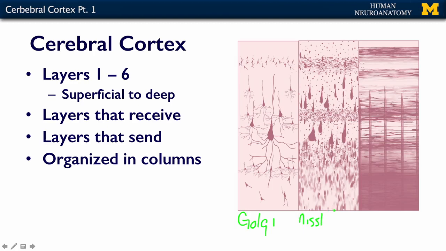Nissl substance is big stacks of rough endoplasmic reticulum, which are responsible for making proteins. Neurons make a lot of proteins. They make neurotransmitters, they make all kinds of proteins to put into their channels and their receptors. So this stain stains mostly the cell body. You don't see a lot of processes, but you see the shape of the cell body, and it stains almost all of them. So you have a different look if you use a Nissl stain versus a Golgi stain.